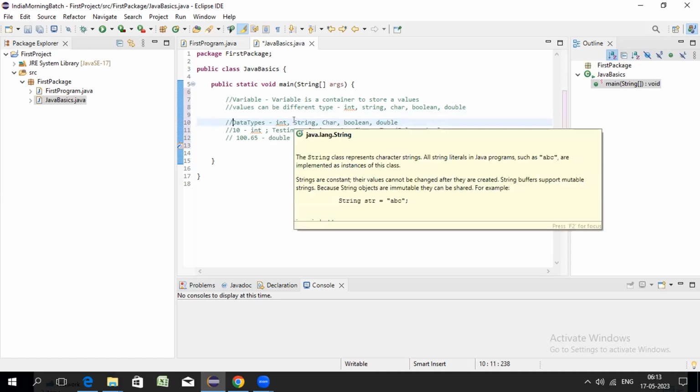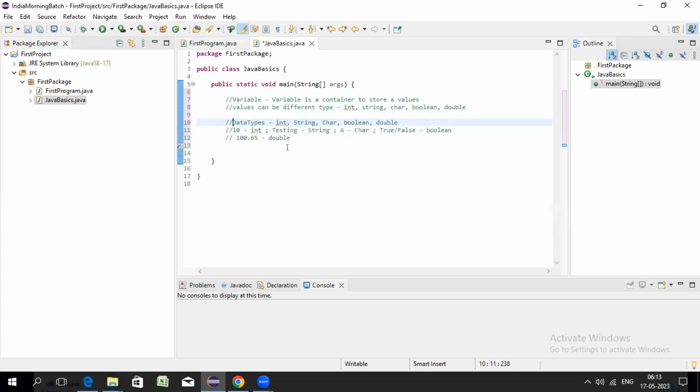If Java accepts lowercase, then you have to write in lowercase only. See, char C should be lowercase, and string S should be in capital. So Java is case sensitive. Whenever I say case sensitive, it means you have to use the specific uppercase or lowercase, whatever Java accepts. Wherever it is uppercase, use uppercase; wherever it is lowercase, use lowercase.